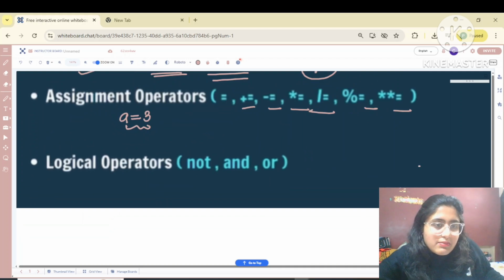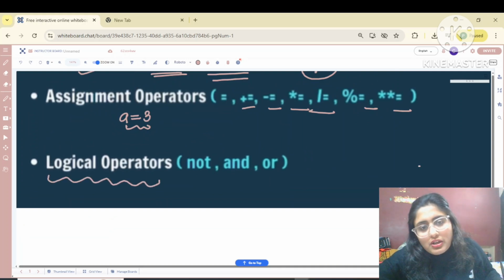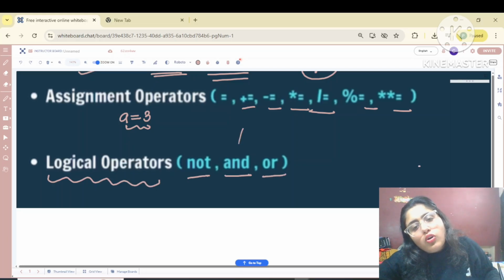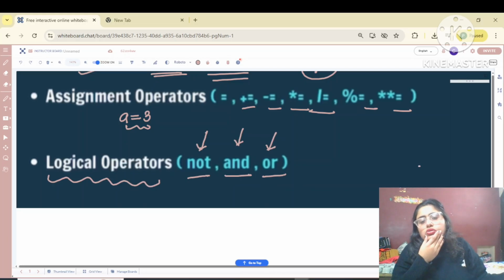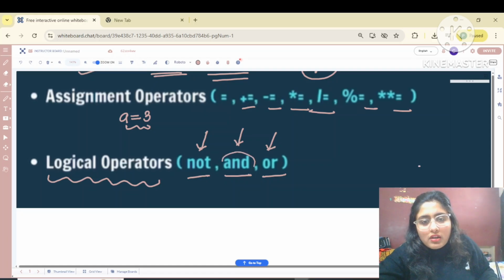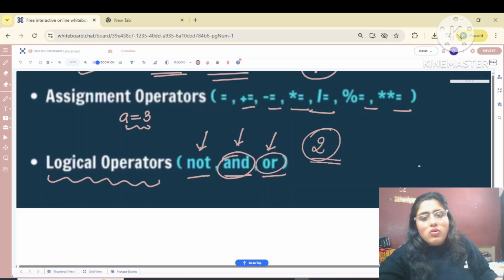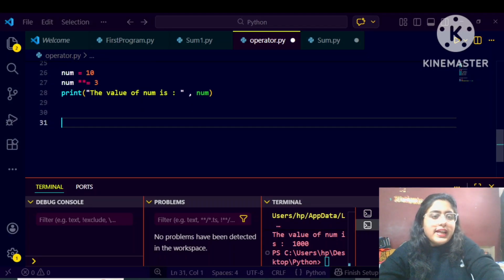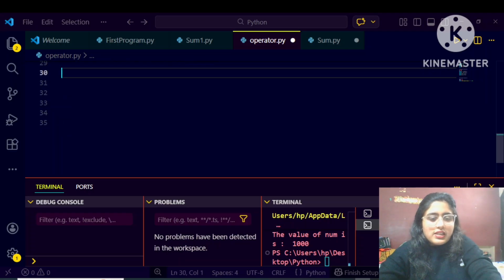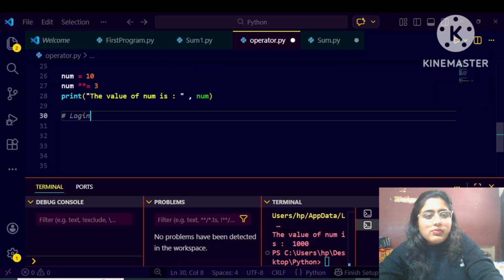Now, my dear friends, let me discuss with you the logical operators. Okay, so logical operators are not, and, or. These are basically used to compare the values, and for the and and or operators, we need at least two values to perform the operation. Okay, so let me tell you about it first. So I'm going to discuss with you now the logical operators.